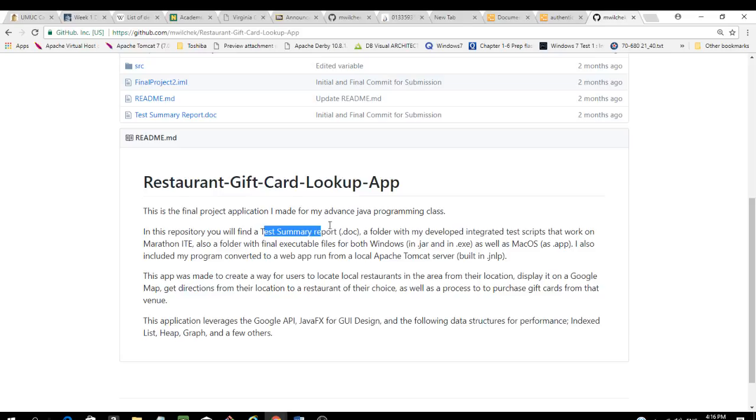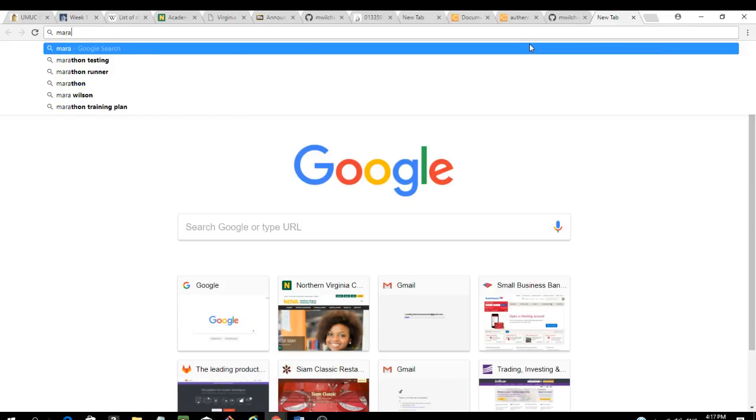You find a test summary report, F4, with my droplet integrate test script. Yeah, you have to do the test too. We talk about that. You have to use Marathon to test your application. Unit tests just test the modules in your code, right? So Marathon will test the actual application running, like just simulate the test.